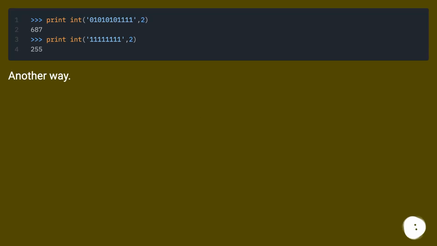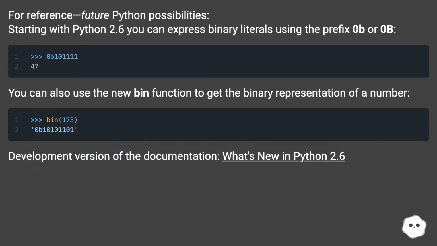Another way. For reference, future Python possibilities. Starting with Python 2.6, you can express binary literals using the prefix 0b or 0B. You can also use the new bin function to get the binary representation of a number. Development version of the documentation, what's new in Python 2.6?